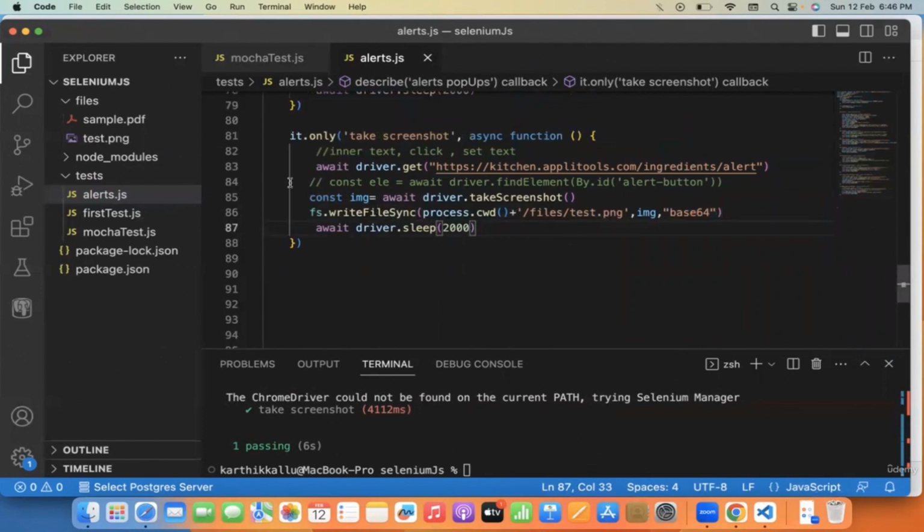Let me comment this one, or else let me remove this one. Let me uncomment this one, and let me use ele. You need to use ele because you want to take the element screenshot, right? That's why you need to use ele dot takeScreenshot, and you need to pass true here. Everything else will remain the same, guys. I will say ele dot png.